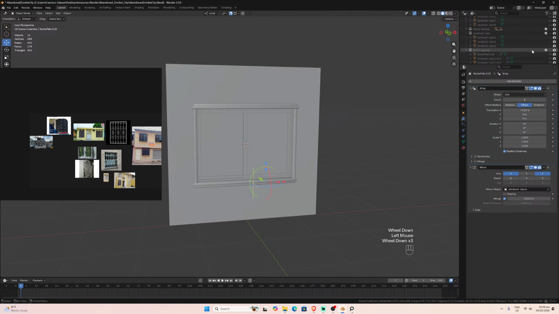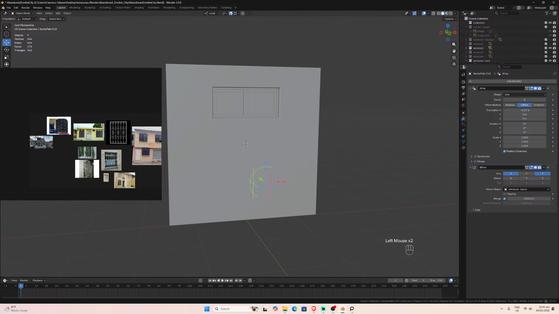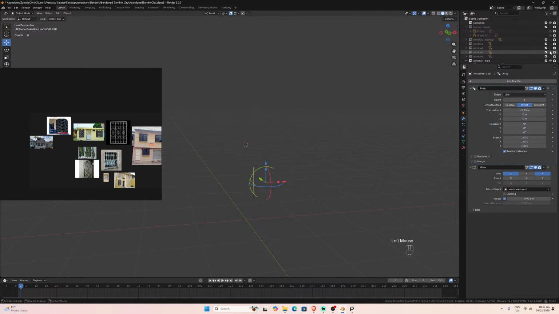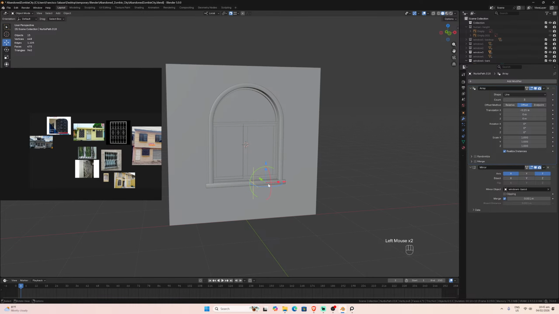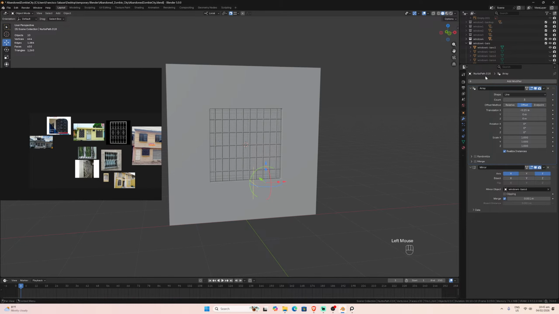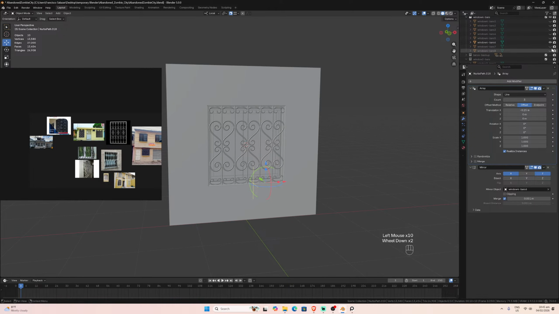So let me show you the number of windows that we have right now. We have window 1, we have window 2, look, a different type of window. We have window 3, a different design, and all of these are only windows. And window number 4. And for window number 4, we have another extra asset, that is bars, to protect the window. We have that type of bar, and that type of bar, and that type of bar. These are more complex designs.